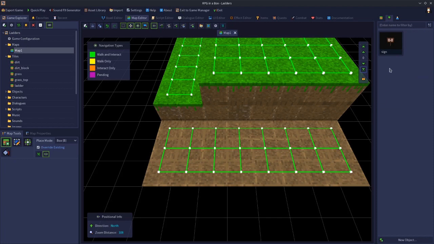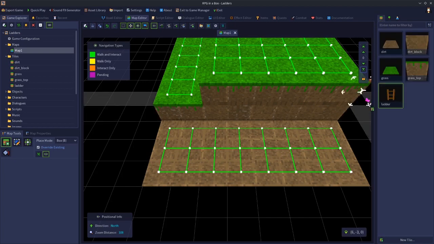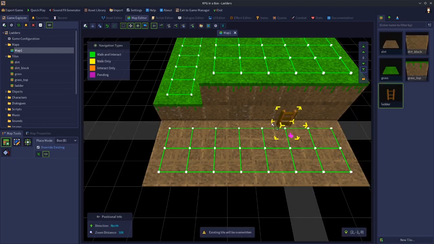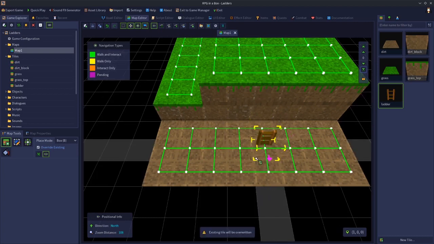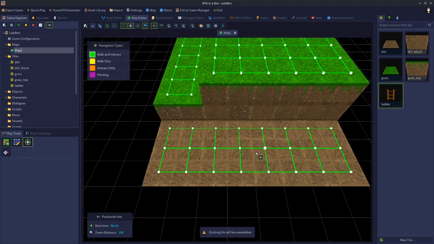It needs to be a tile, because only tiles hold navigational information, which is these green lines that you can see here. But also the ladder itself will need to have navigational information that tells the game that you can climb up and down it. So you won't be able to do that with an object. So make sure if you're making a ladder from scratch, you make it as a tile, not an object. And we'll get to that at the end of the video when we make our own.